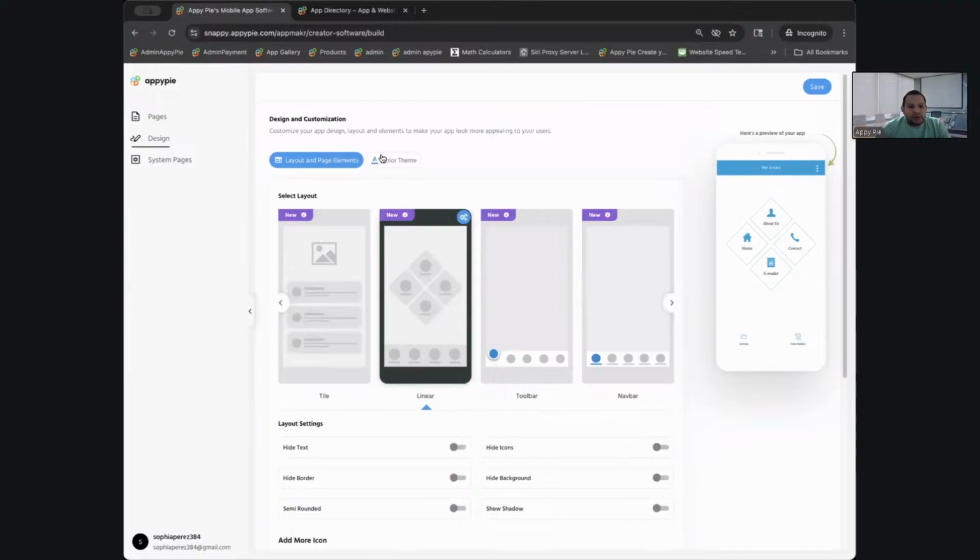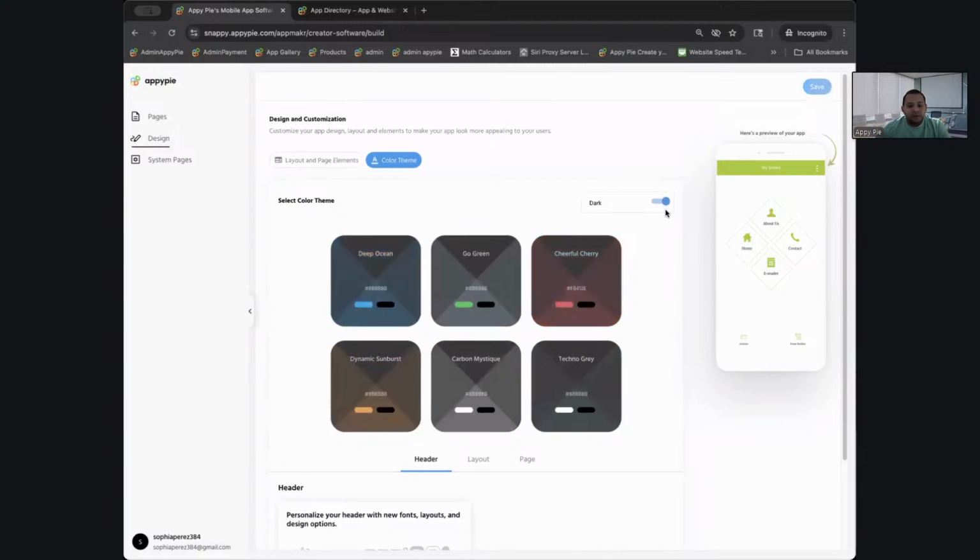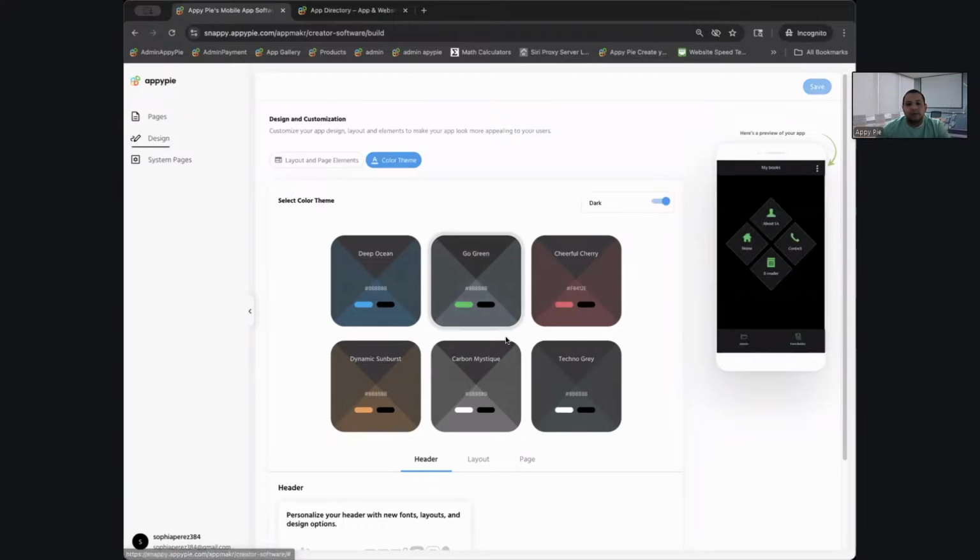The other thing, color theme. Let's say you're not happy with the color theme, you want a different color theme, just select the one you want. Or if you want a dark theme, we do support dark themes. That's a new trend now. A lot of people like the dark themes. You're going to change the toggle to dark, and then you're going to select what theme you want. So let's say I want the Go Green here in dark.